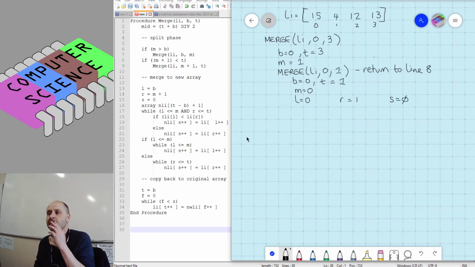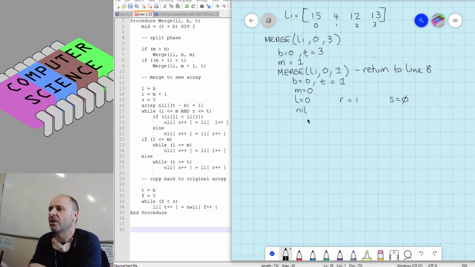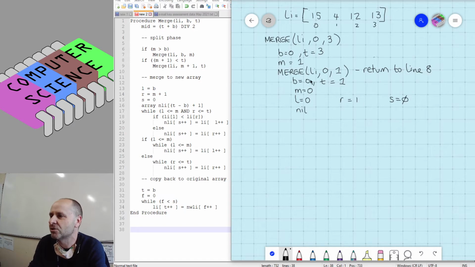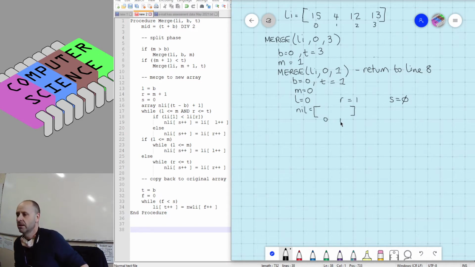Okay. Then I create an array. So this is the bit where merge sort is making some new space up. So I'm just going to draw my array and it's got a size. It says t minus b, so t is 1, subtract 0, and that's 1, plus 1. So it has to hold 2 items. So just when I was doing the algorithm, oh, I've got 2 things to merge, I need space for 2 items. So I'm going to write my new list like this. And I'm just going to put the indexes on 0 and 1. Okay, because it's a new list.